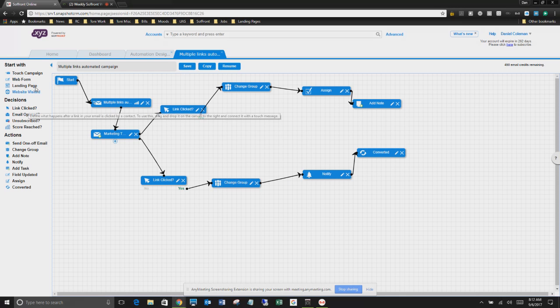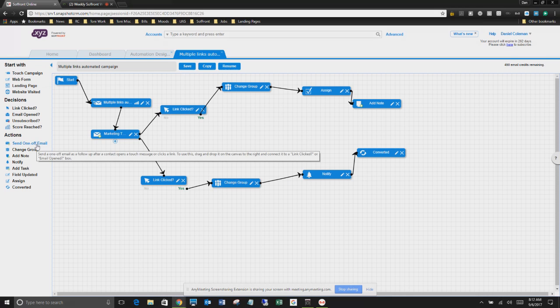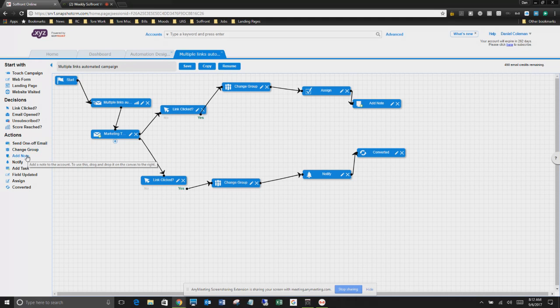You can start with a touch campaign, a web form, a landing page, a website visited. And then we're going to decide if they click a link. We could also say if they just opened an email, if they unsubscribed, if they reach a certain score. And then there's different things that we can do after that, different actions. So we can send a one-off email. We can change the group they're in. We can add a note.